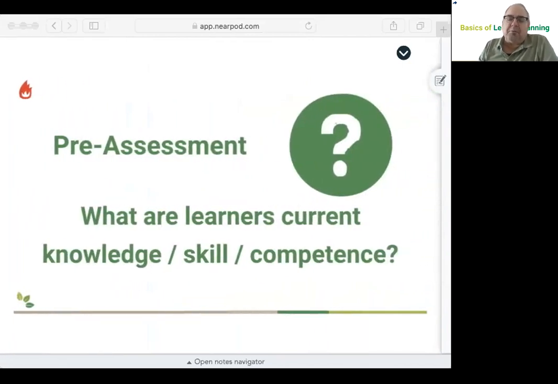So next we talk about pre-assessment. And again, before you get into your main activities, it's always good to know what their current knowledge is, or what their current skill is, or what their current competence is.